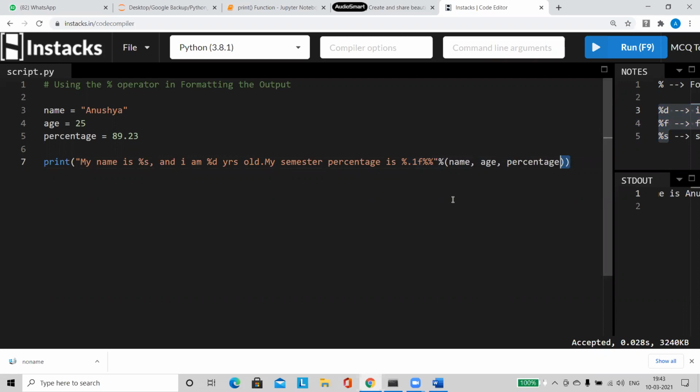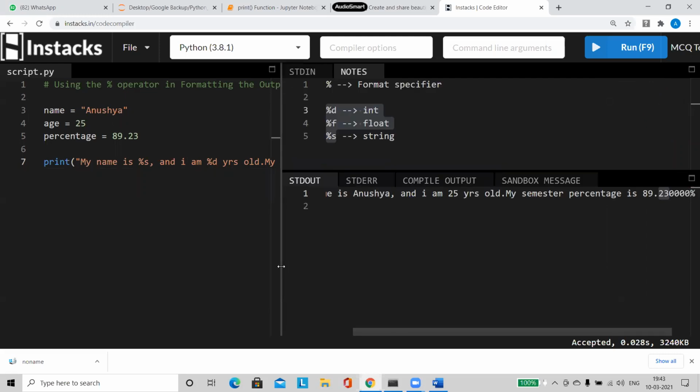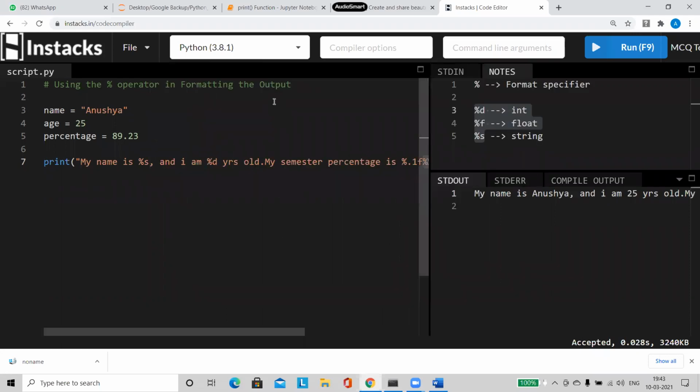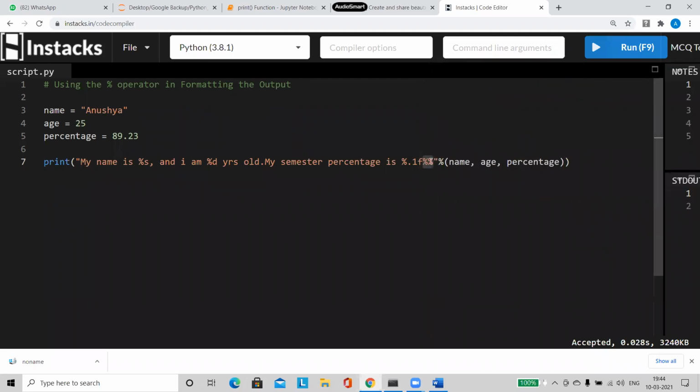Right. Now, here you can see I am using two percentage symbols. Why am I using two percentage symbols? Because I want the percentage sign to be printed here. So remember, you cannot directly print a percentage in this format. In this particular formatting, we cannot directly print the percentage. If you want to print the percentage, we have to use double percentages. Two symbols.